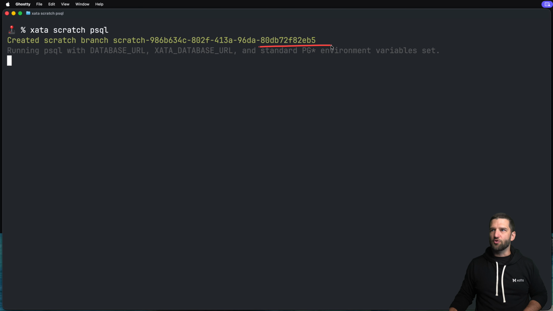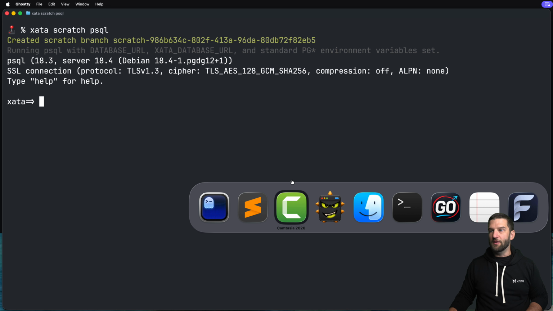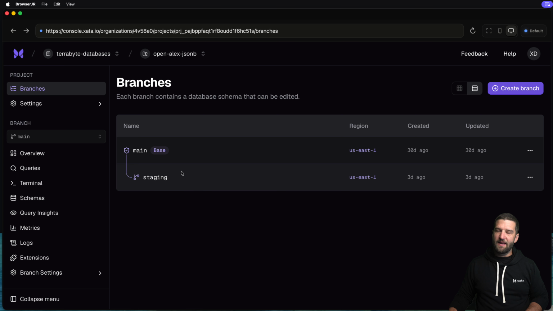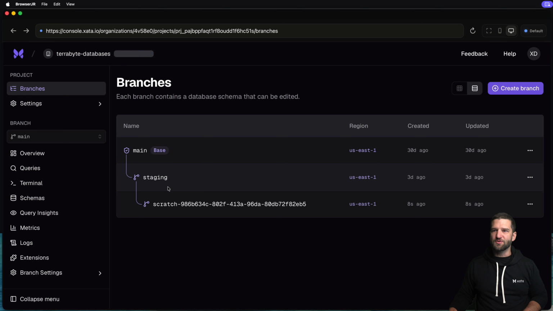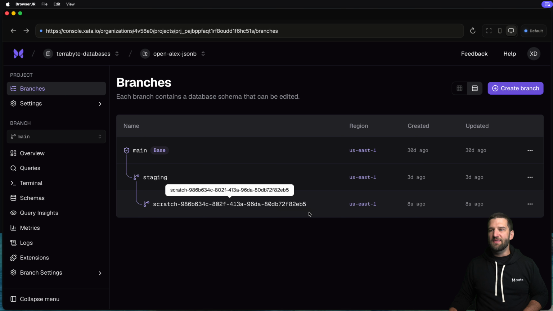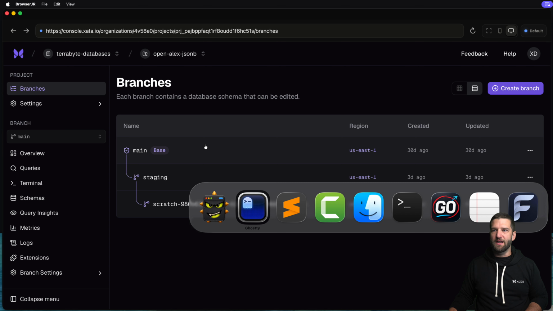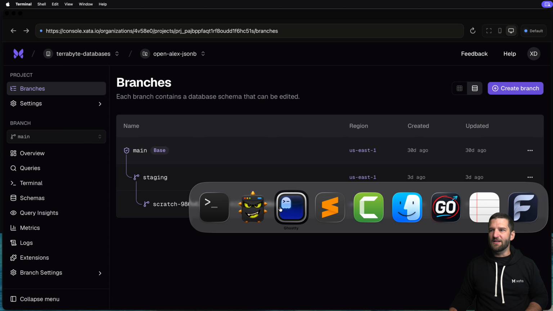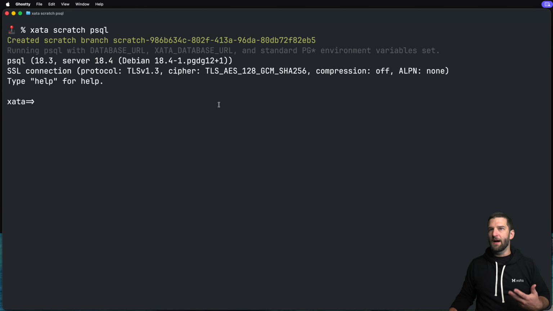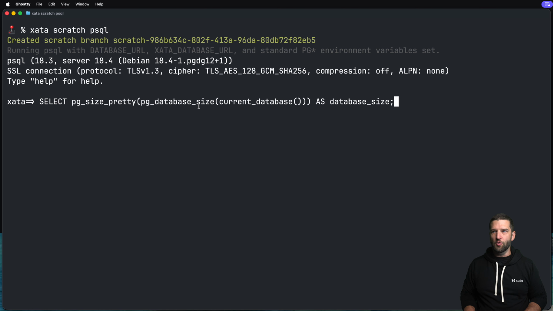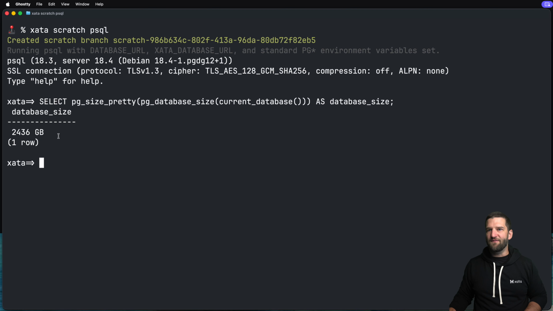And of course, once I create this Scratch database, it will be available instantly, and then it will also be available inside of our console. And in this case, this Scratch branch is coming from another branch, which is pretty nice. So once I go back into my app itself and my Postgres connection, I can run the various queries I might want to, like the database size. And as you see here, it happened that fast for a nearly 2 terabyte database.